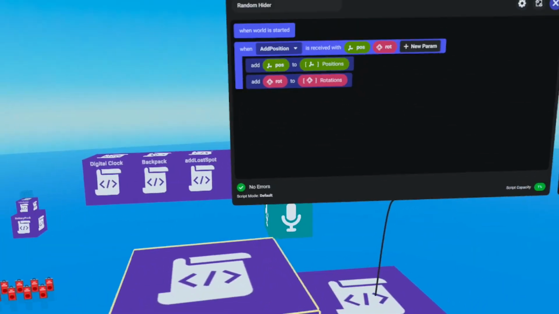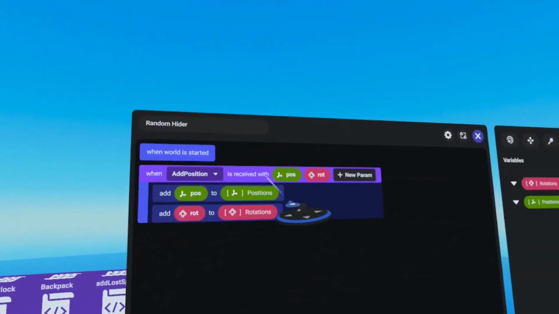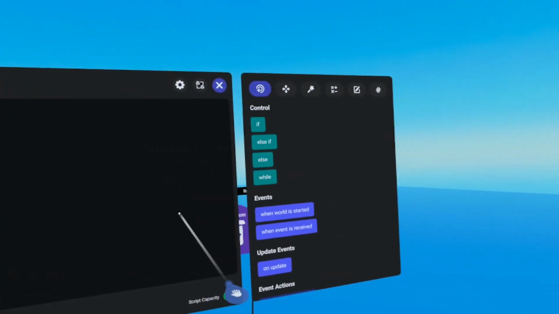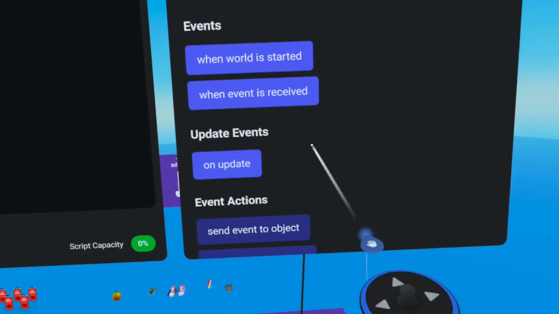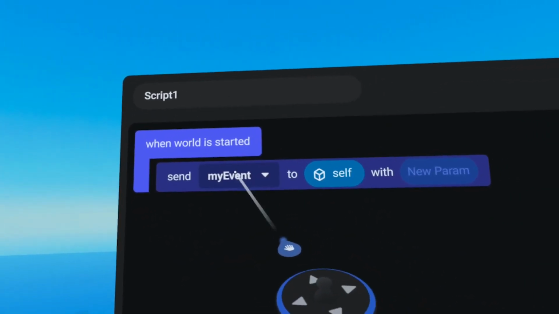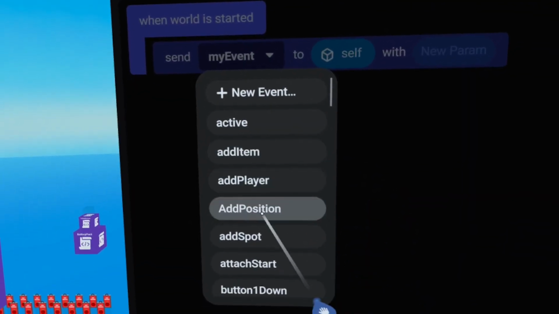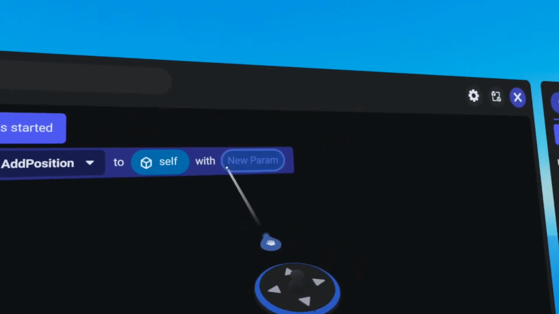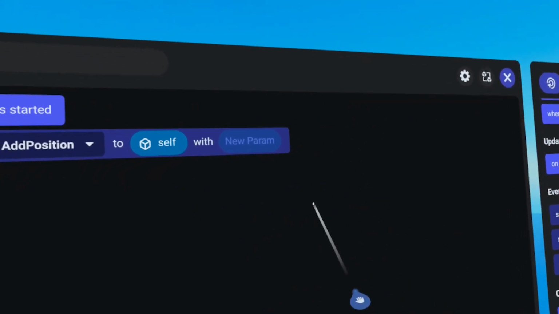And we're going to quickly note that this is the add position and it goes vector, rotation. So opening up our script, I'm going to quickly remember that by going down to events and grabbing send event to object, dropping it over here, and then dropping down, it's called add position. And then we're sending that not to self, but it's coming with two variables, which are vector and then rotation.